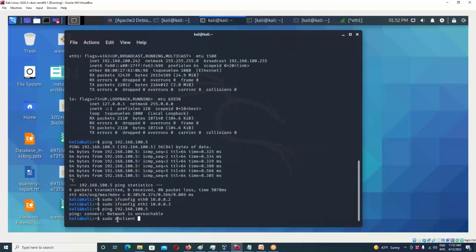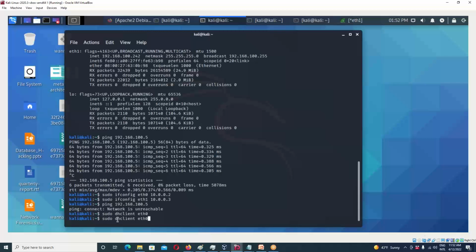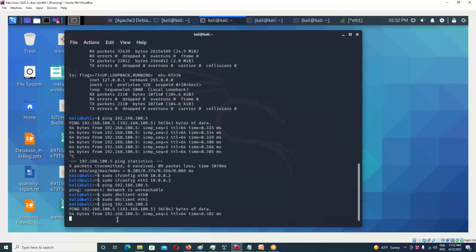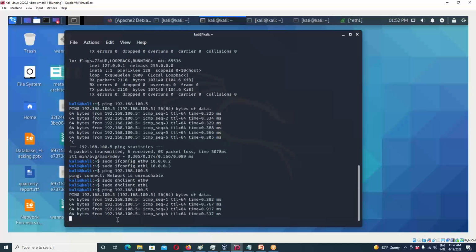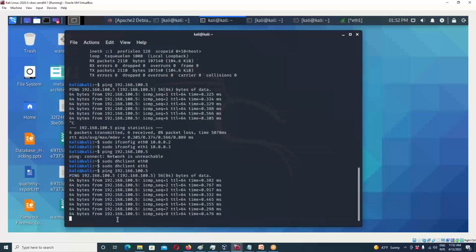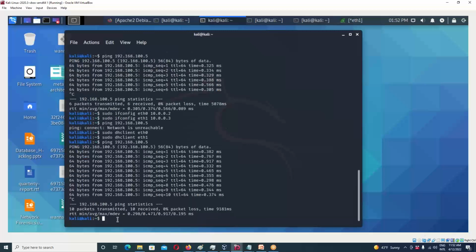By the way, this dhclient, unfortunately, doesn't work on all versions of Linux. Different Linuxes use different utilities for this purpose. This works on Debian and Ubuntu, I believe, but doesn't work on some of the others. So now if I go and ping, I should be able to connect to the other machine on my network. Yep, because now I have an IP address that's on the same network that the other Kali system is at.